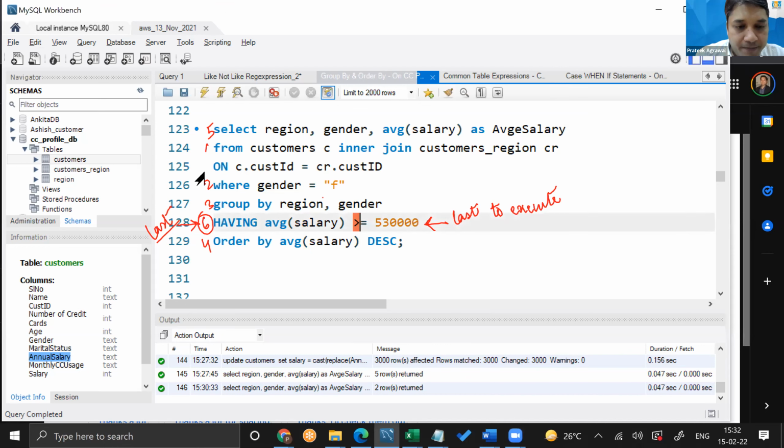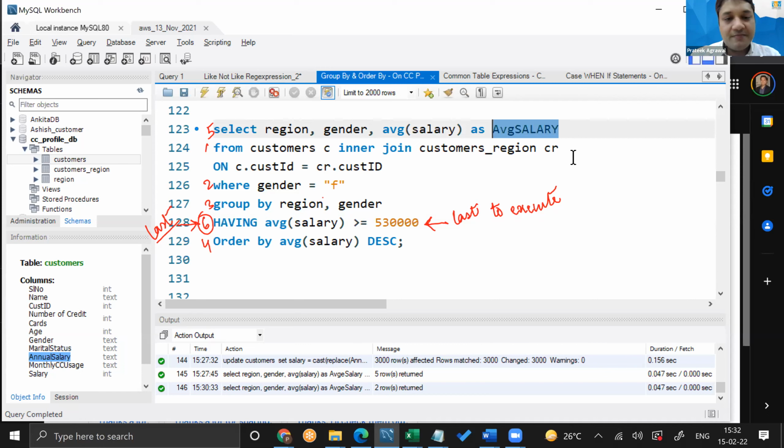Sorry about that. So when we are using having along with grouping, having is the last thing to execute. Now, because of that reason, you can also use column aliases in having. For example, if I take this column alias, which says, let's say, AVG salary, we can use this column alias also here. Look at this.